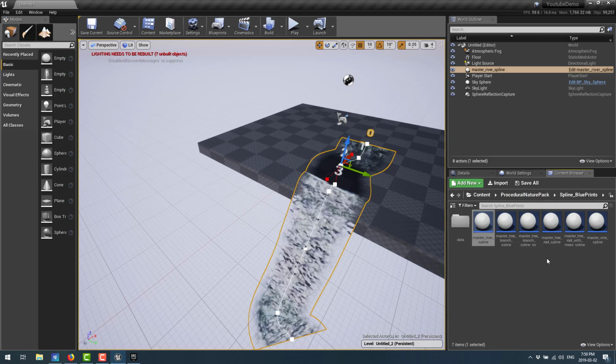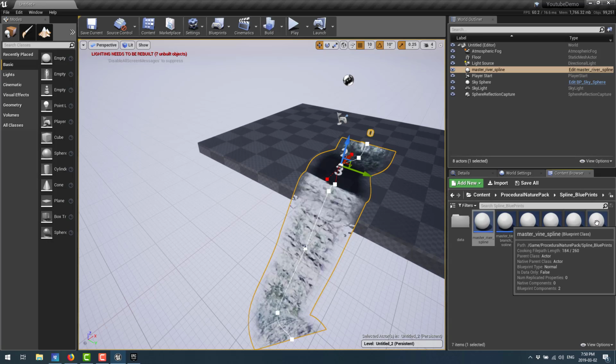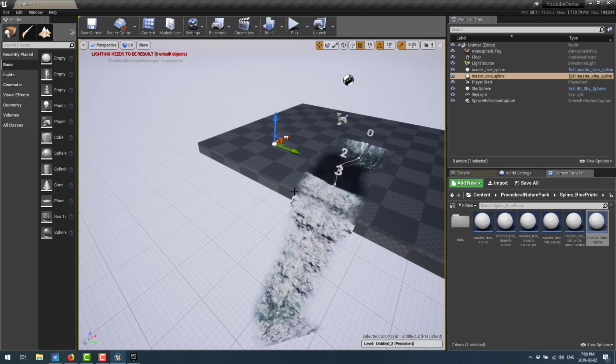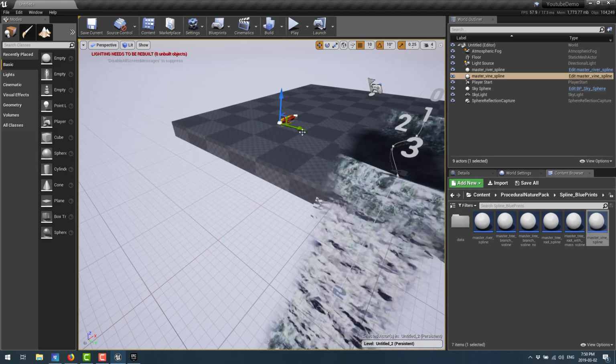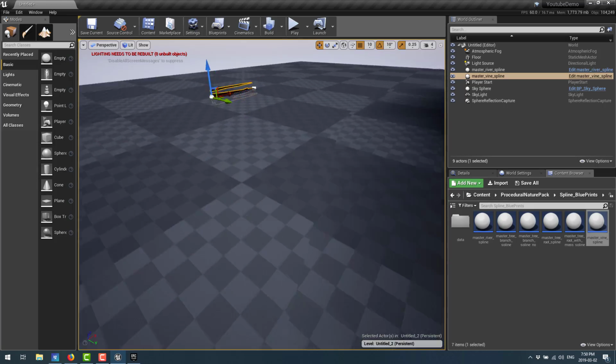On top of that, we've also got some controls here for creating vines and trees. Now, vines are very easy. Once again, they are splines, like so. So we can zoom in on this guy.